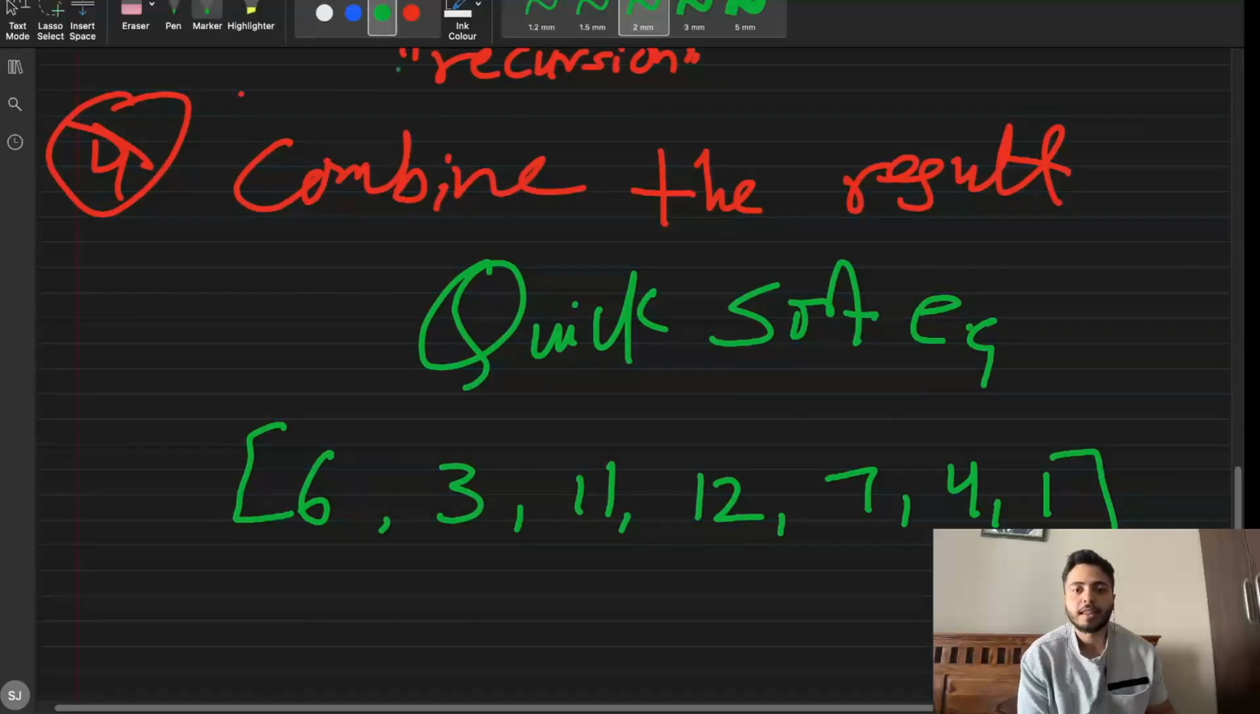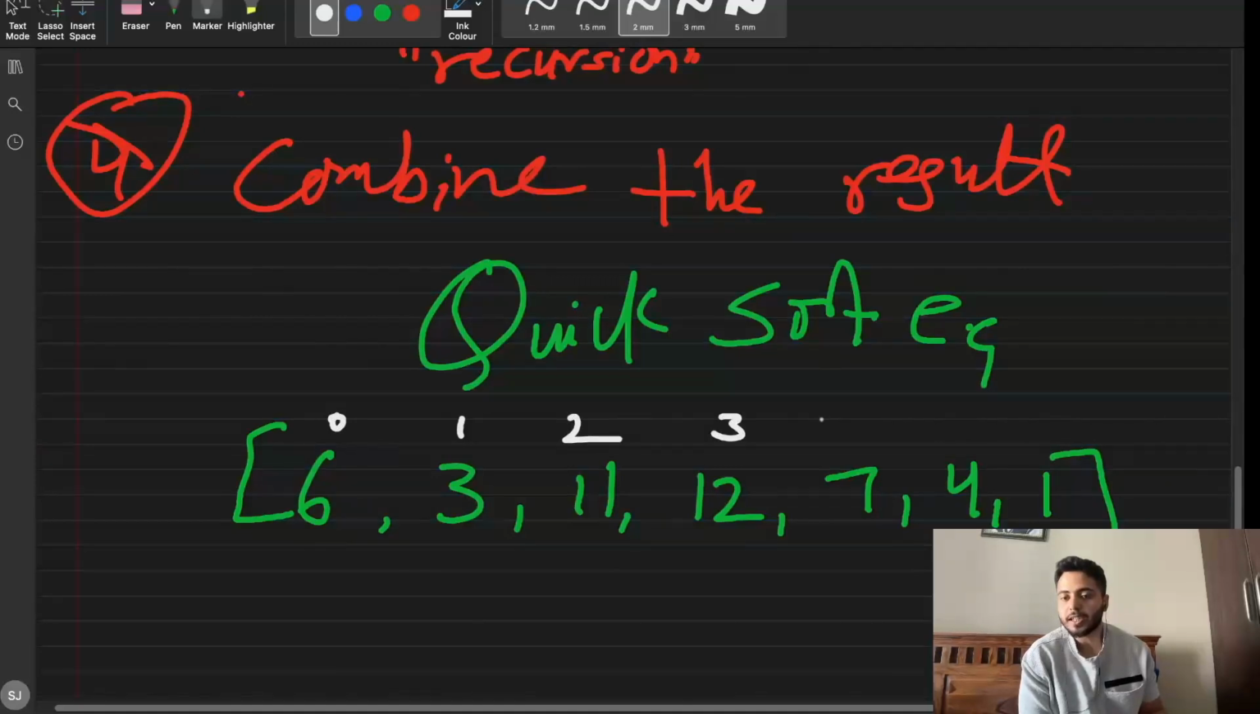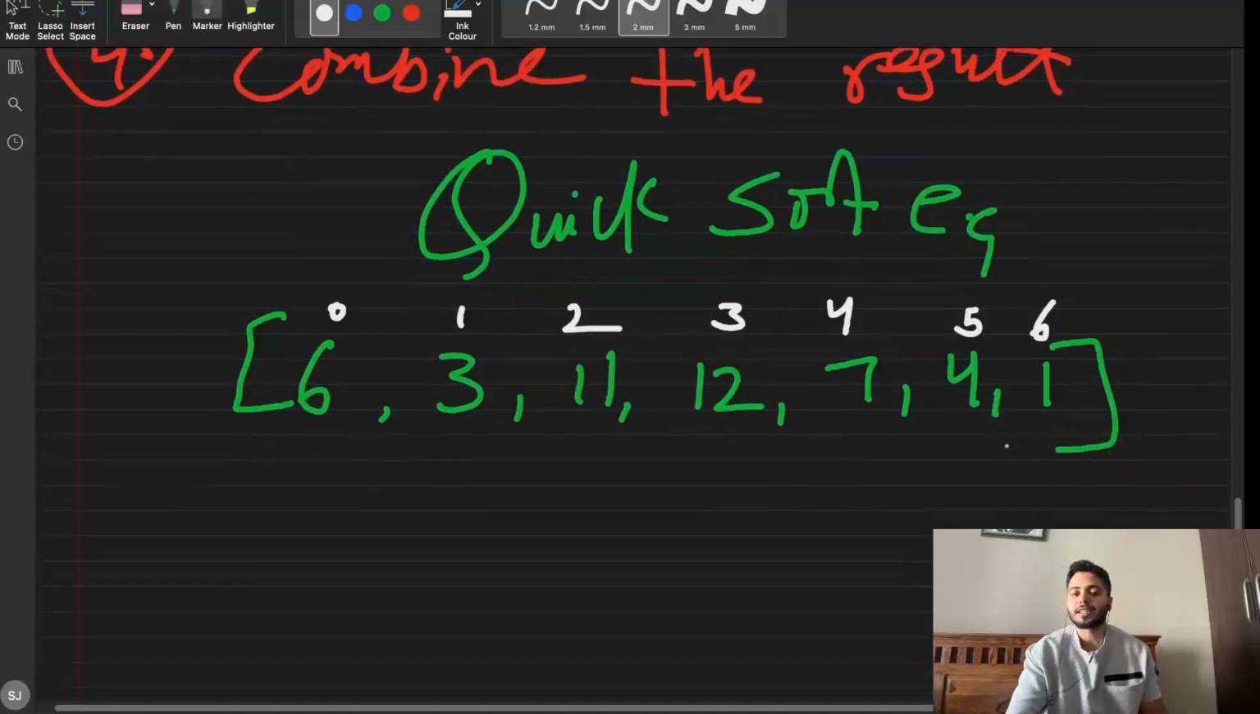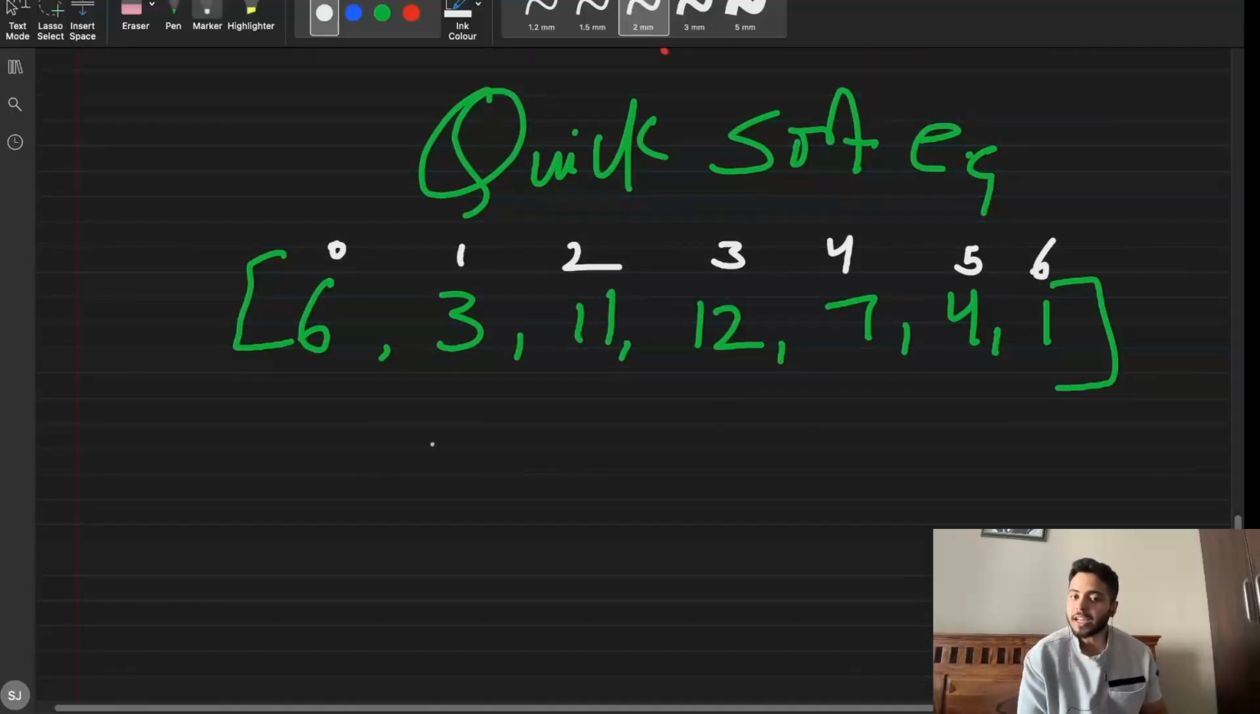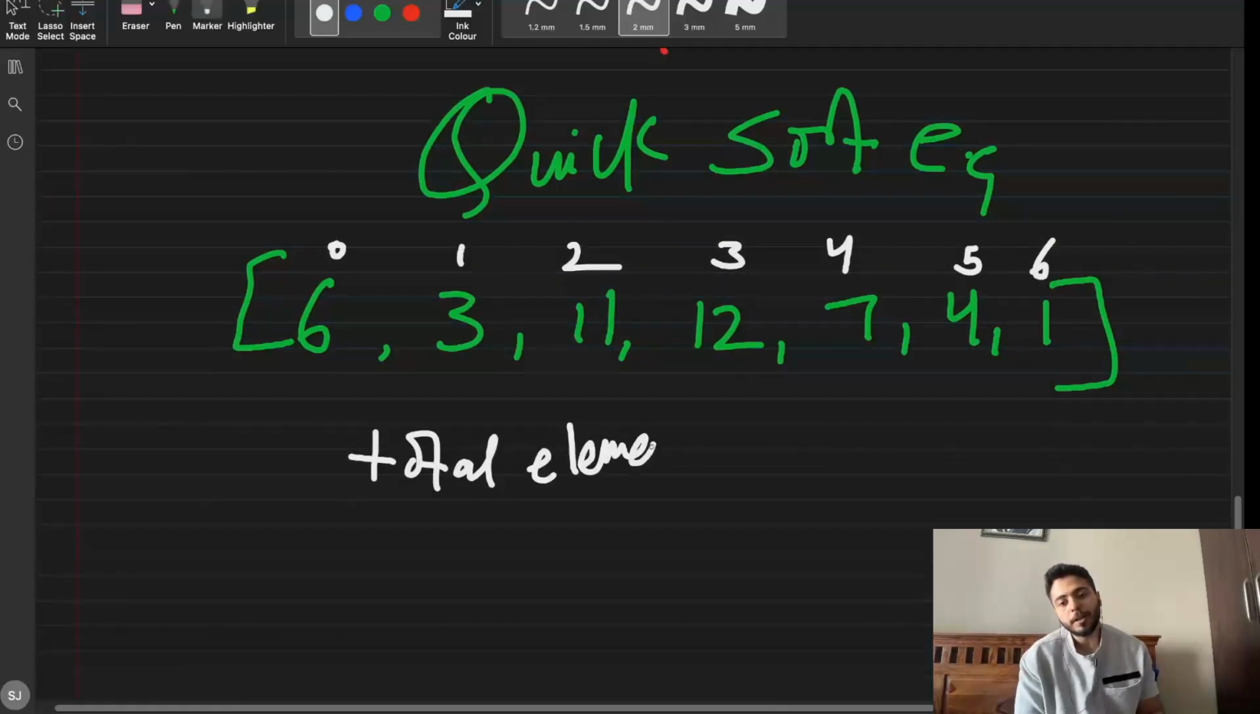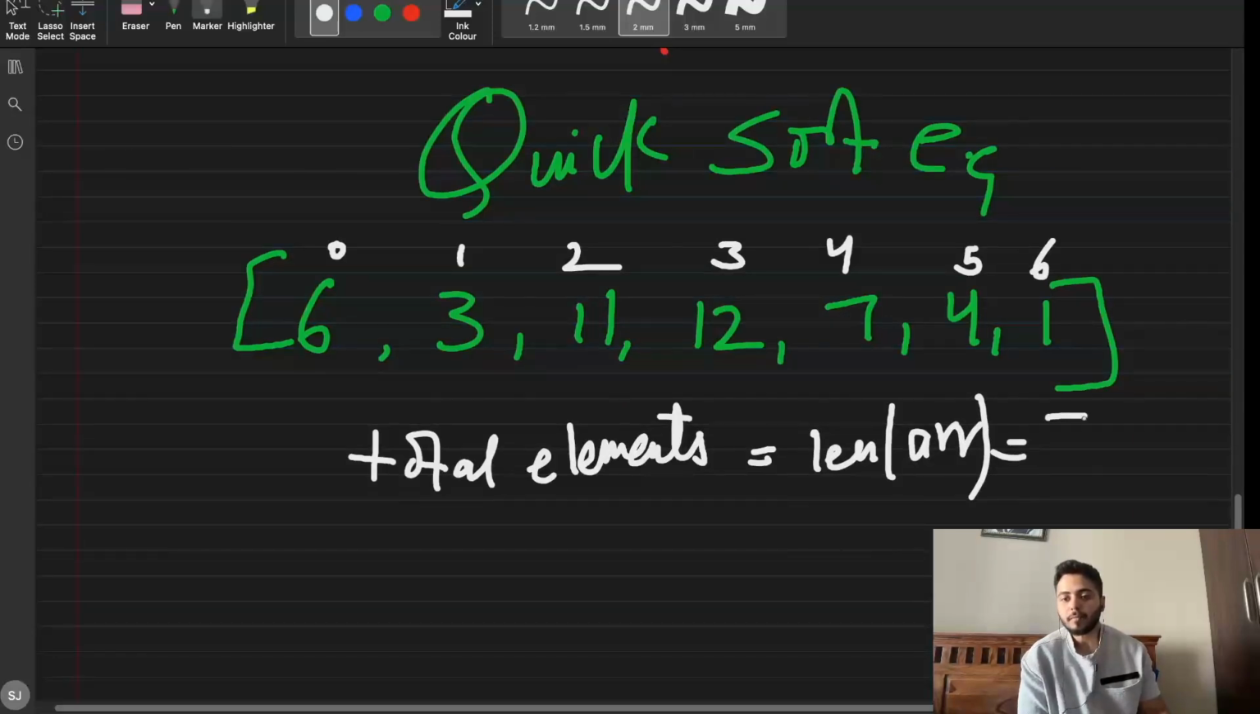And as we know, in Python, the array index starts from 0. So 6 will be at the 0th index, 3 will be at 1, 11 at the second index, 12 at the third index, 7 at the fourth index, 4 at the fifth index, 1 at the 6th index. And how many elements do I have? The total number of elements will be equal to the length of the array, and it is nothing but 7, ranging from 0 to 6. Total 7 elements. Now, this is unsorted.